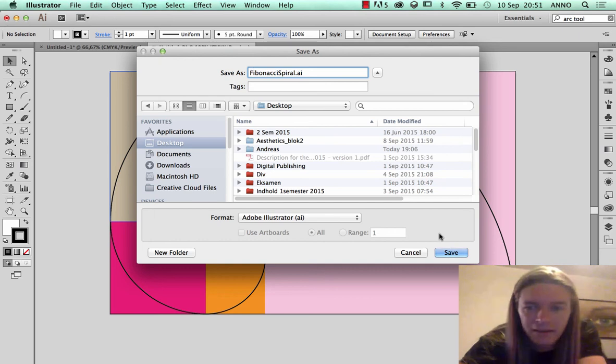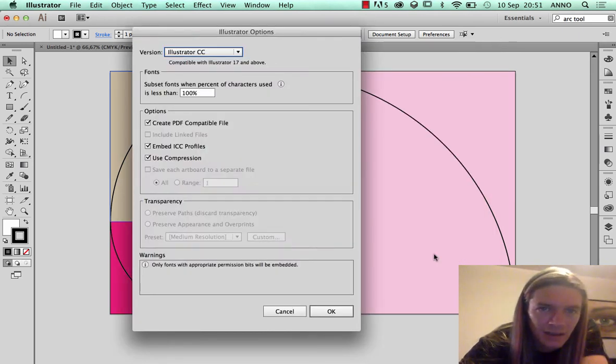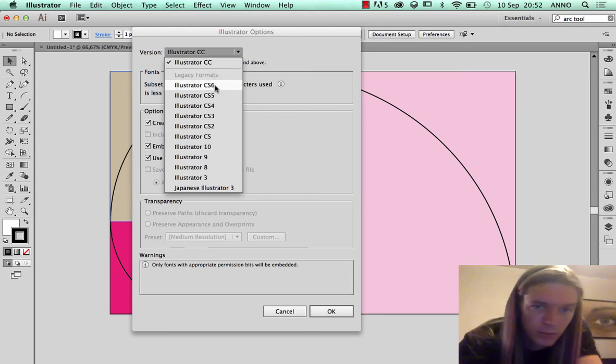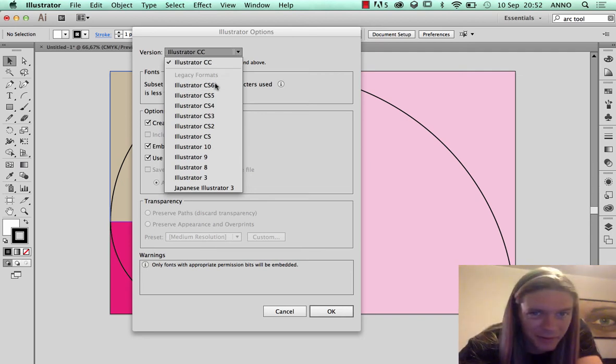I'm going to put it on my desktop because that's where I like all my stuff. It's going to be an AI file. It's going to be saved in Illustrator CC. If you're using Illustrator CS6, of course it's going to be CS6. Or if you were using CC, but some of your comrades you are working with in groups were using CS6, great idea to save it as a CS6 file. You can always save backwards, but you cannot save forward.